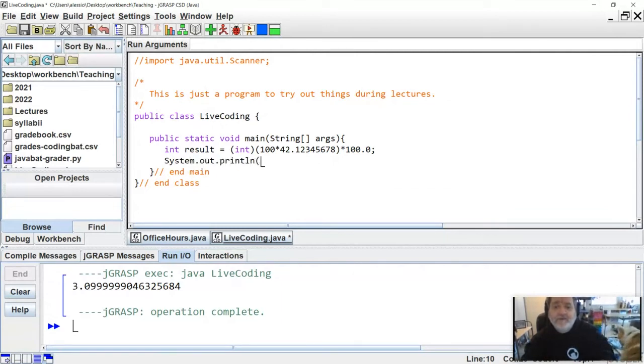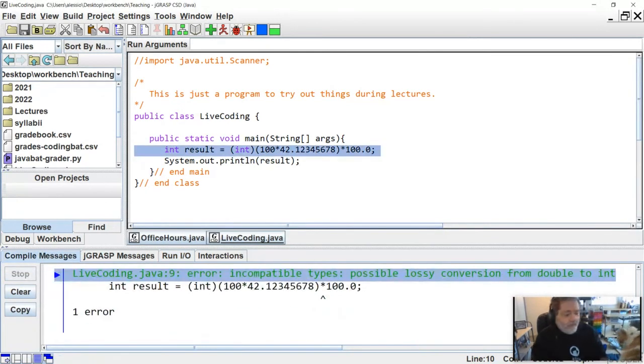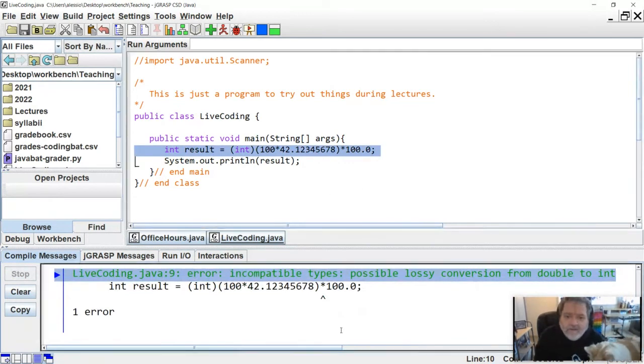So System.out.println, that thing is going to truncate that value. It's still going to be a floating point number, but a floating point number where I have only 2 significant digits after the decimal.